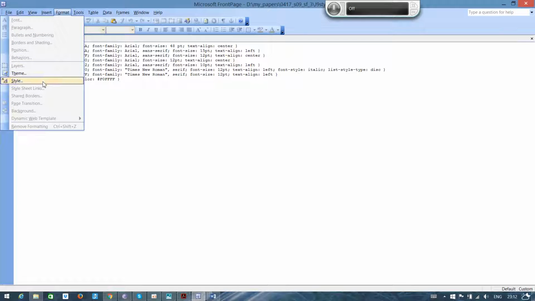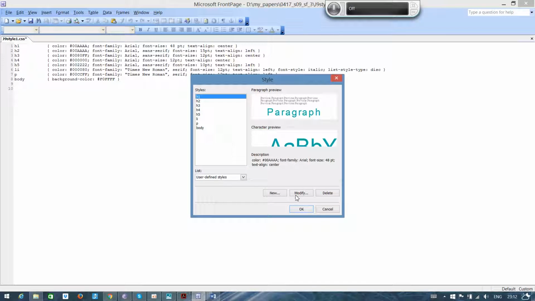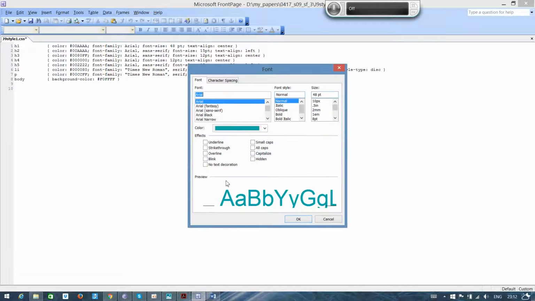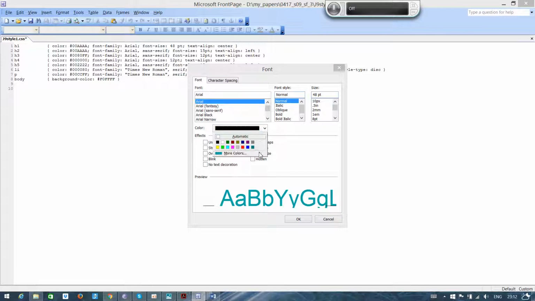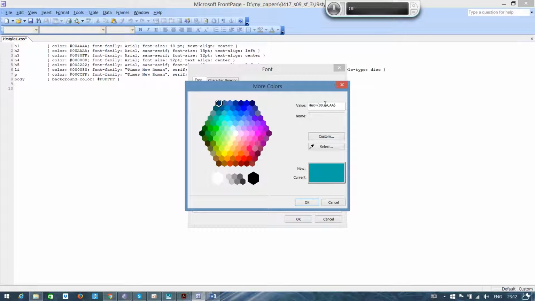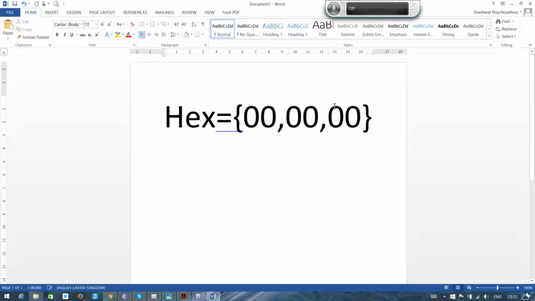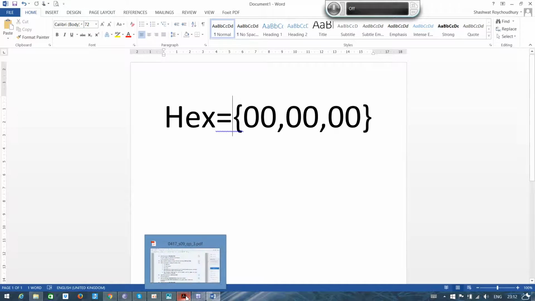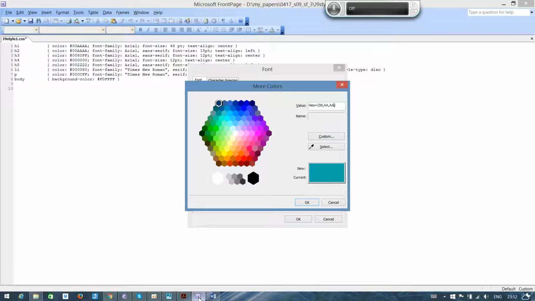We go to format, styles, H1 first, we modify it and go to the font, the color, more colors. Make sure no green component, red and blue remain the same. Double check it again please. That's what the question says. The red and blue component remain the same, and there's no green component.